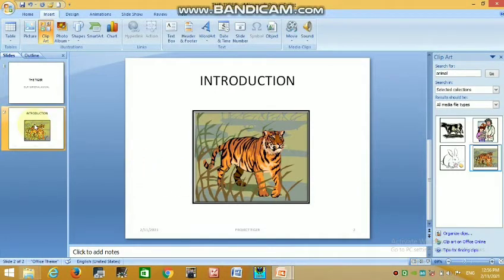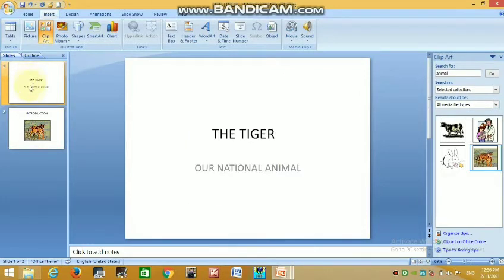Now here is a date, here is a Project Tiger footer, and this is a slide number. In the title slide there is no footer because we removed the footer from the title slide.